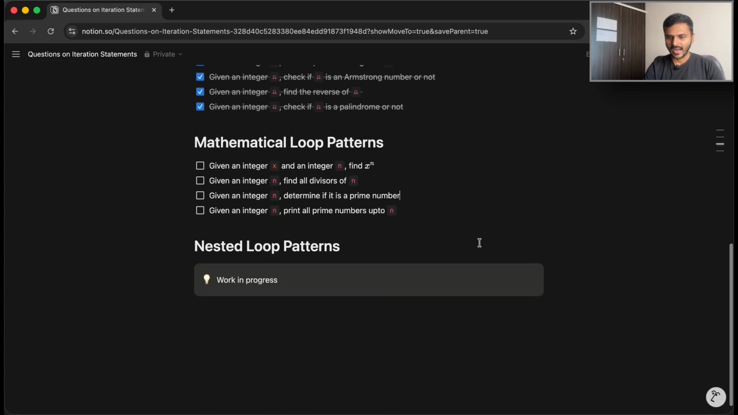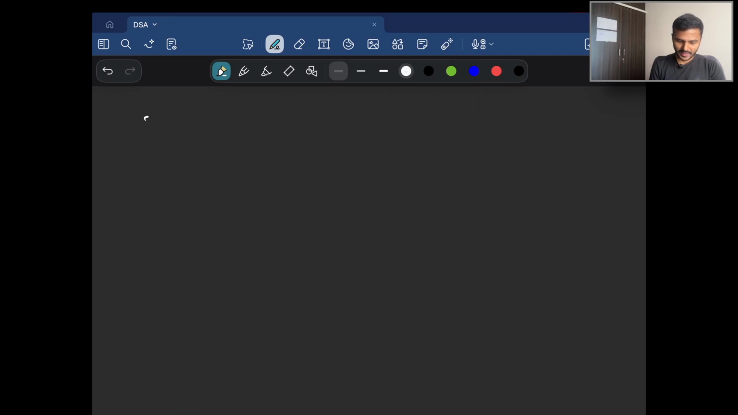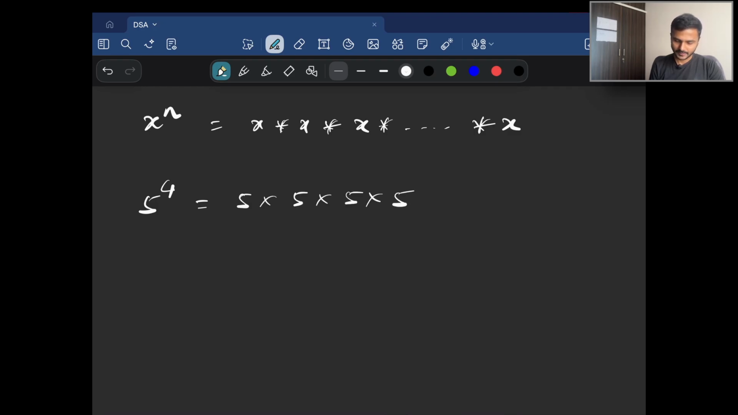So let's continue and let's get started with the first question from the list, which is: given an integer x and an integer n, we need to find x power n. Before we write code for this, let us understand how we can solve this using pen and paper. We are supposed to find x power n and we will be given x and n, right? So x power n is the same as multiplying x n number of times, right? So if I say 5 power 4, for example, it is multiplying 5 4 times, right?